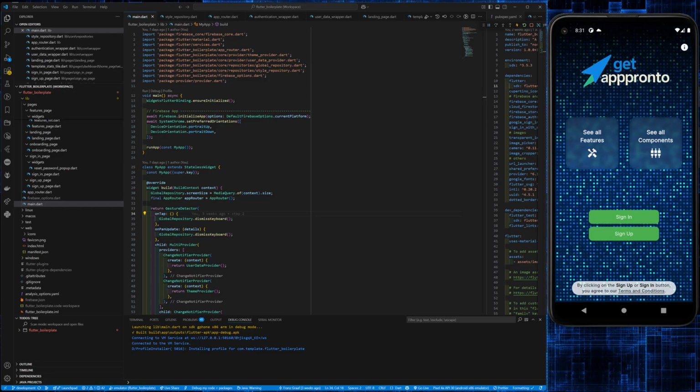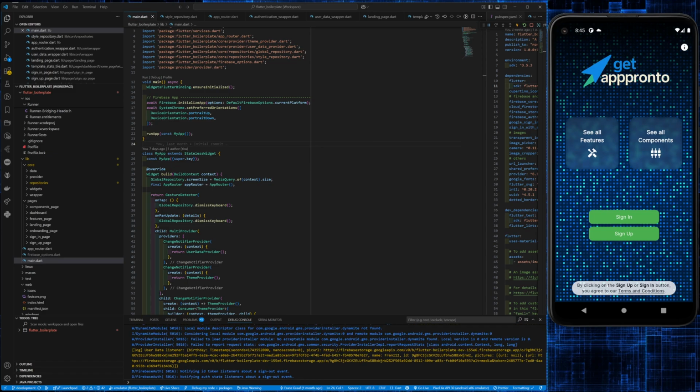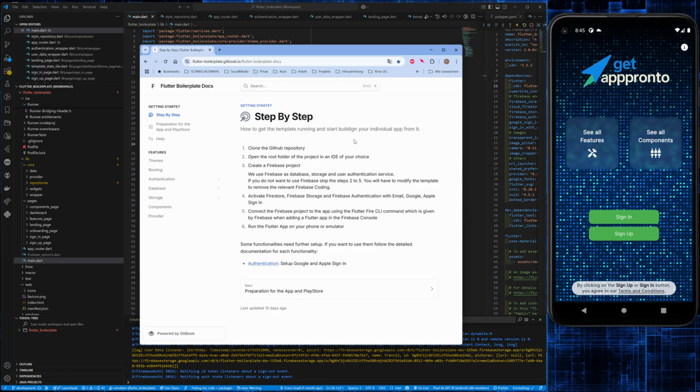I will show you how to build your apps in days instead of weeks with this plug and play app template. You can easily modify it for your needs and you will get well-structured Flutter code ready to upload to the App Store and Play Store. When you sign up for App Pronto, you can download the code from the GitHub repository. Alongside the app, you get documentation about how to modify the code and to get your app ready for the App Store and Play Store.